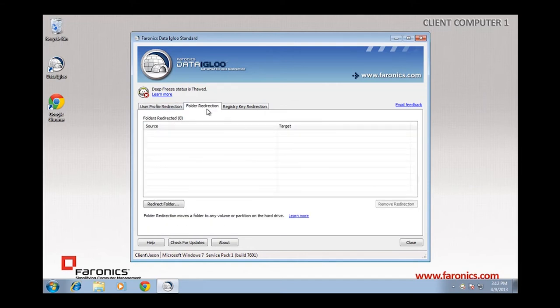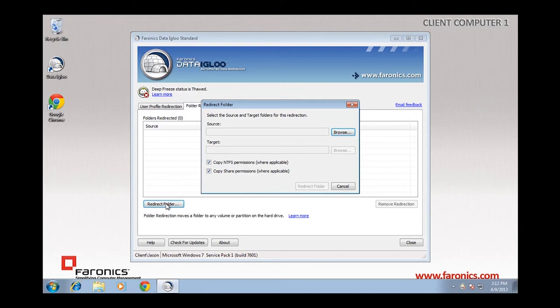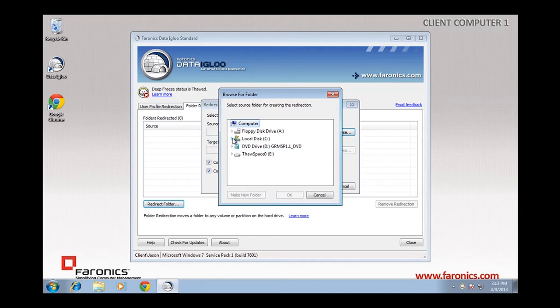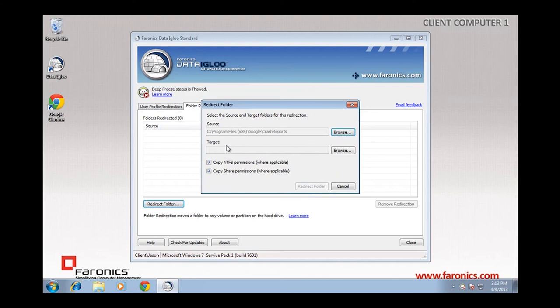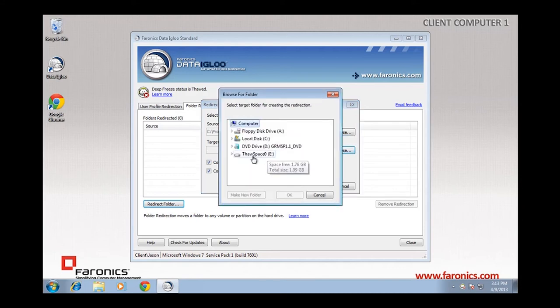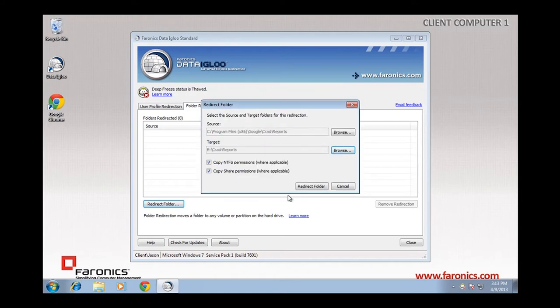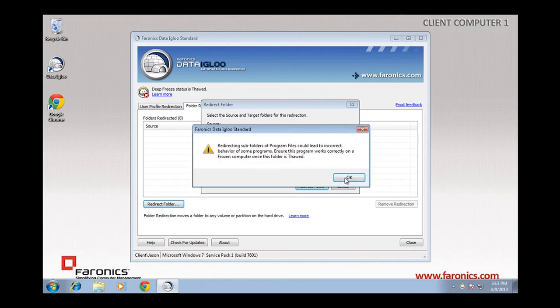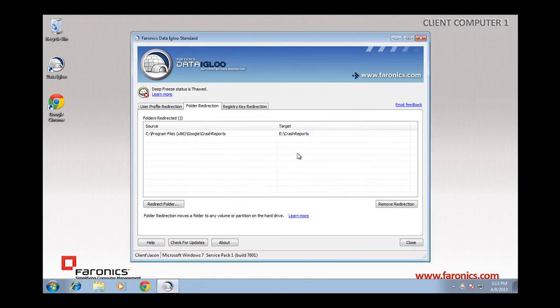The next tab is folder redirection, and folder redirection provides the same sorts of capabilities as user profile redirection, except specific to an individual folder. An example of where we might want to use this is perhaps log files. And in this example, I'll just select the Google Crash Reports folder. Select the target folder, click on OK, and then we'll select the destination area. And once again, we'll redirect the Google Crash Reports folder to the ThawSpace with the drive letter E. Click on OK, redirect folder, and OK. And we can see here confirmation that the redirection has taken place.